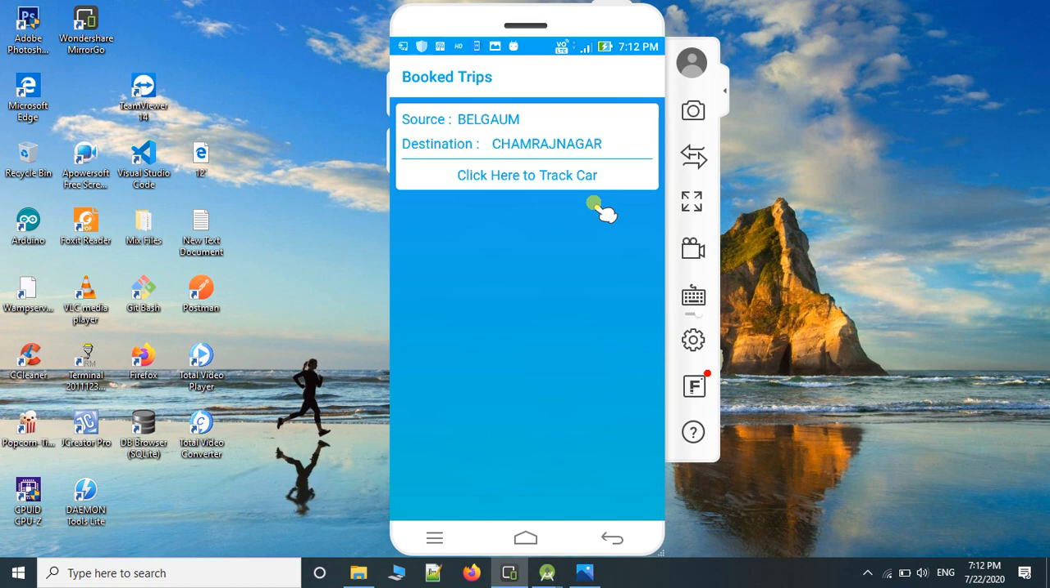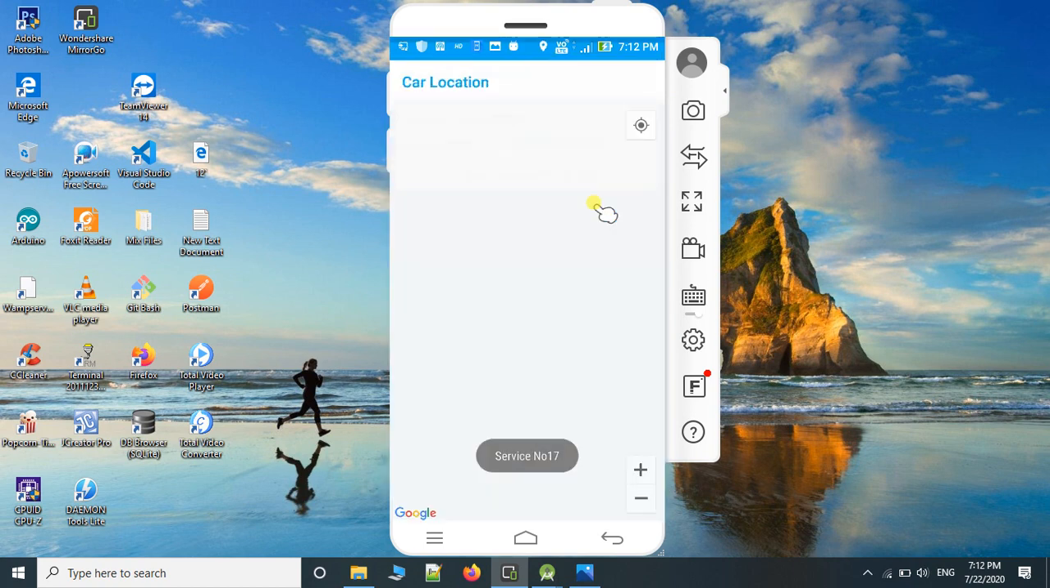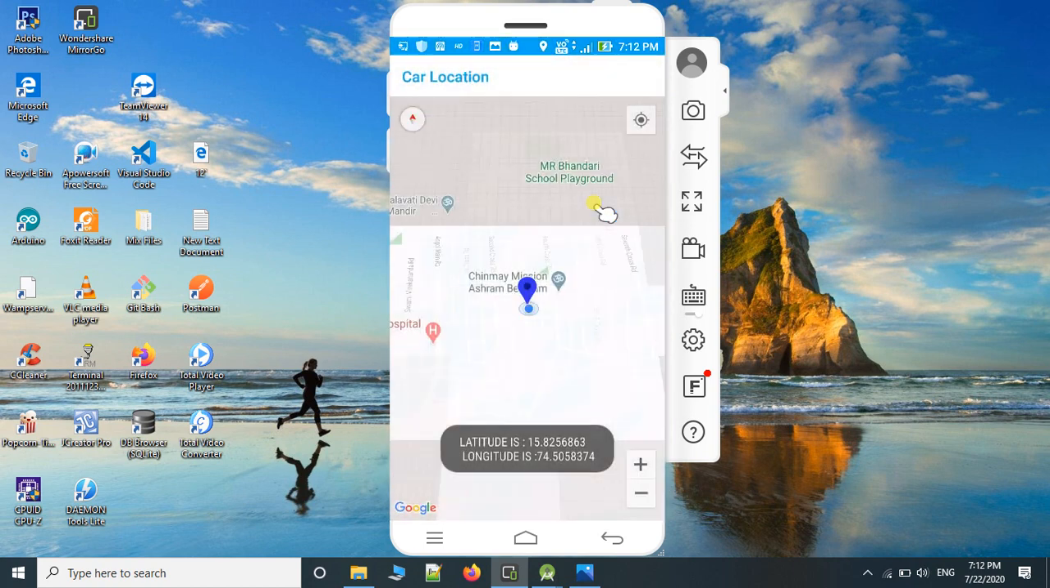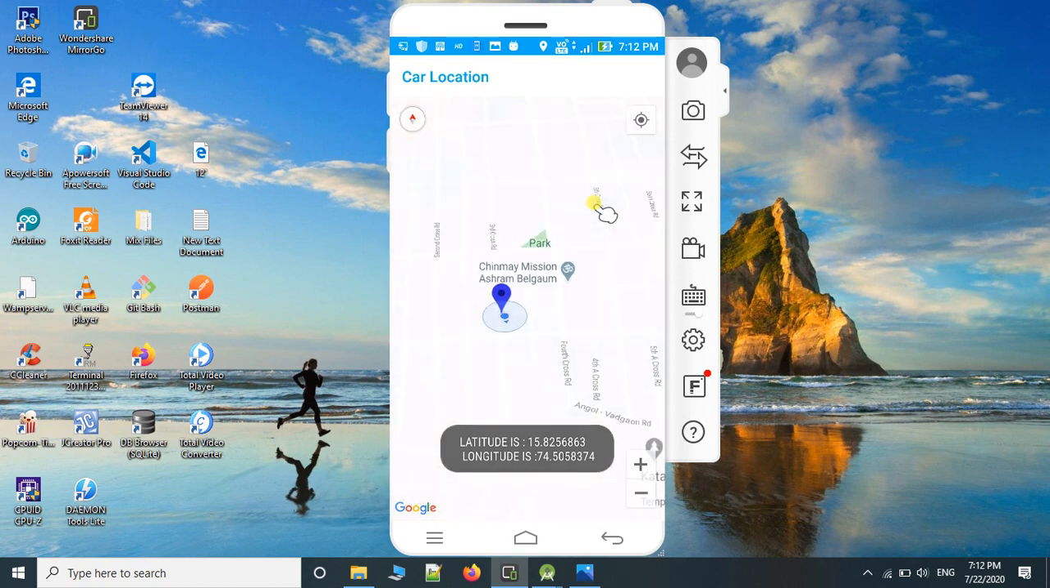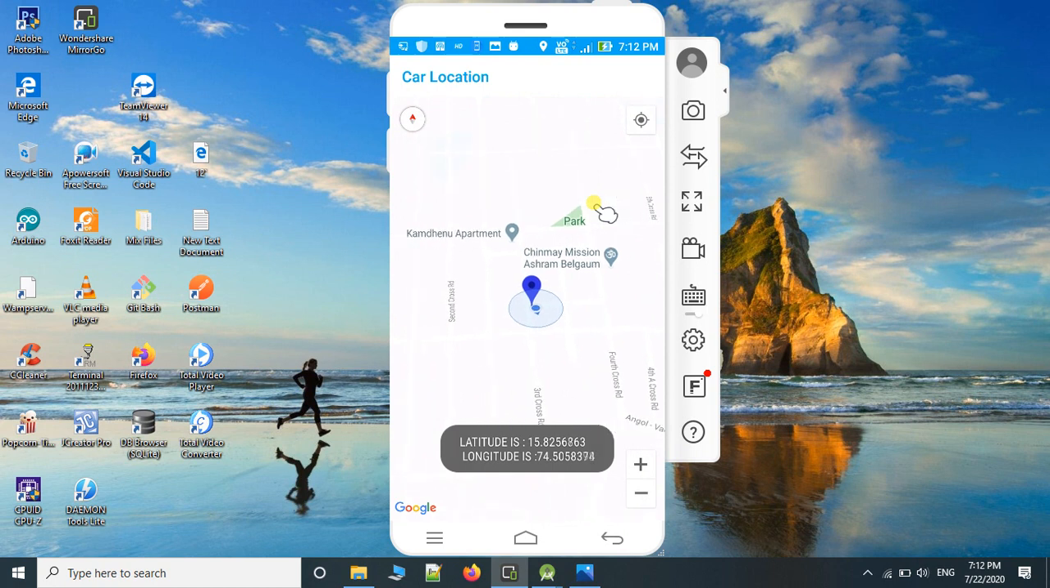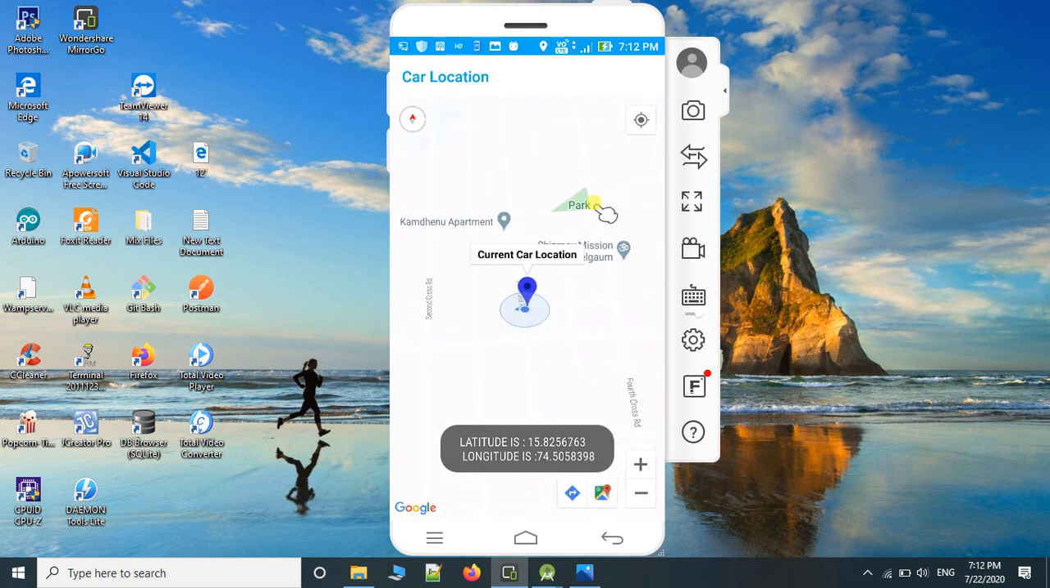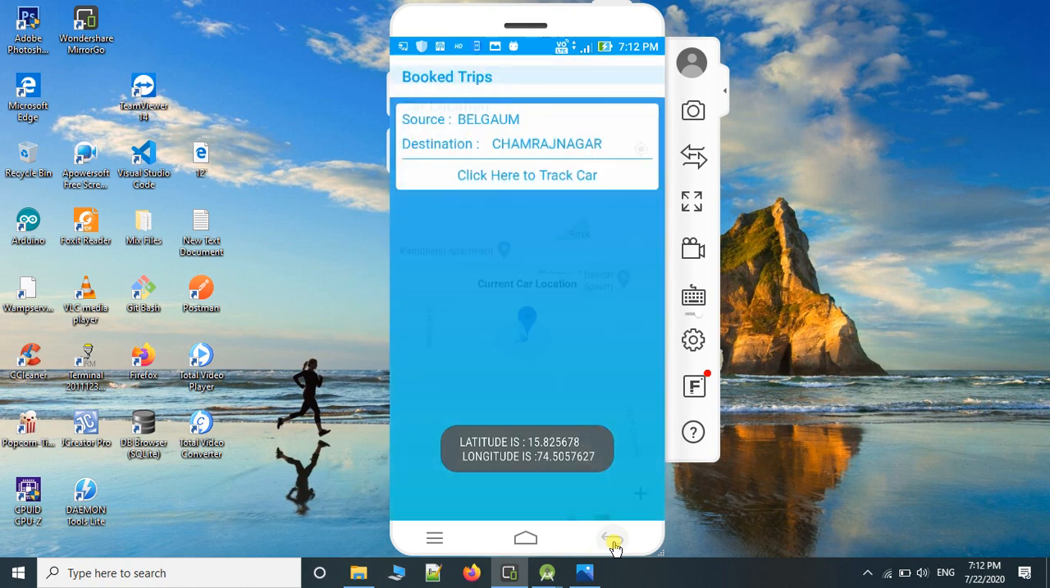So when I'm clicking on this item, it is getting the car owner's actual location, and right now it is showing the dark blue color marker, and this is exactly the car owner location. Yeah, this is the current car owner location. So I can easily track the car owner location using the Google map. So this feature is present inside this carpool application.